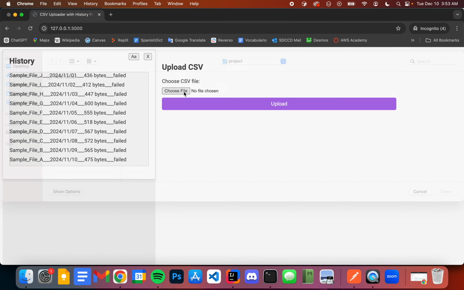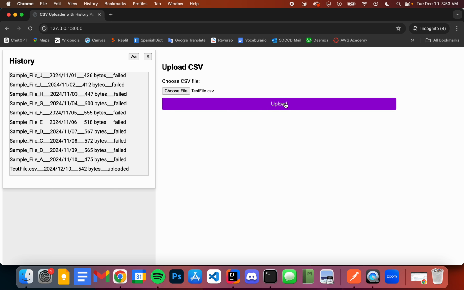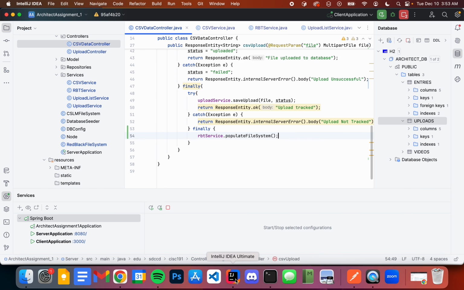Okay, so we're going to upload it. And you'll see right away the test file that we uploaded is in our history pane. Let's take a look at our database. So the data from the CSV file ends up in two different tables, even though the CSV file itself just looks like one table.